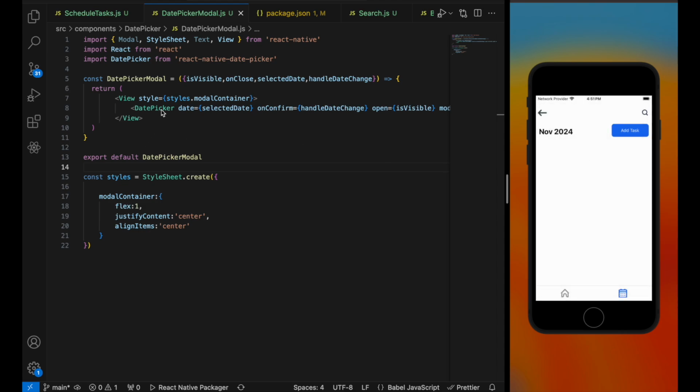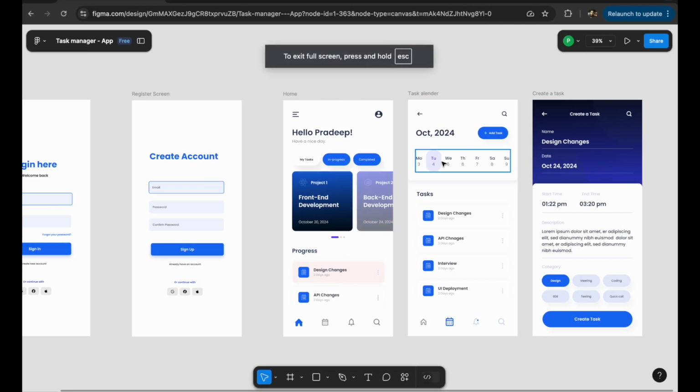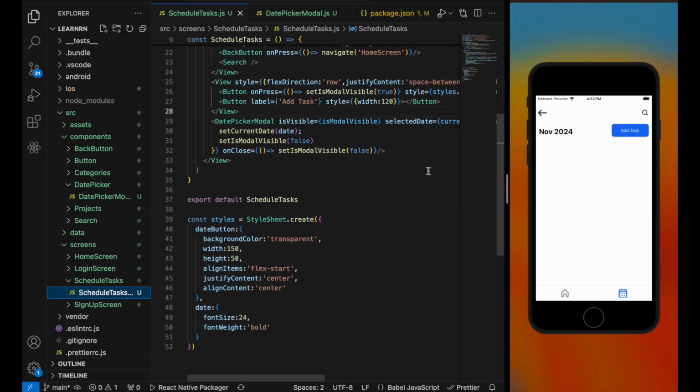And now here in the schedule task, we'll basically display the dates, the days of the month. So if today is the 4th of October, then we'll display the 4th as selected, and we'll scroll the list to the 4th date, and how many tasks are pending on the 4th will display here in the task list. So for that, let's add a component here.